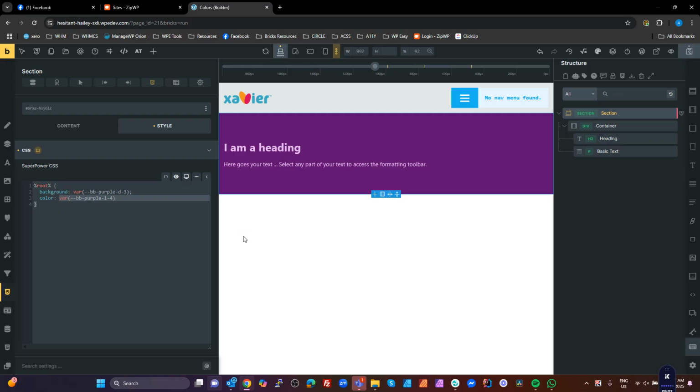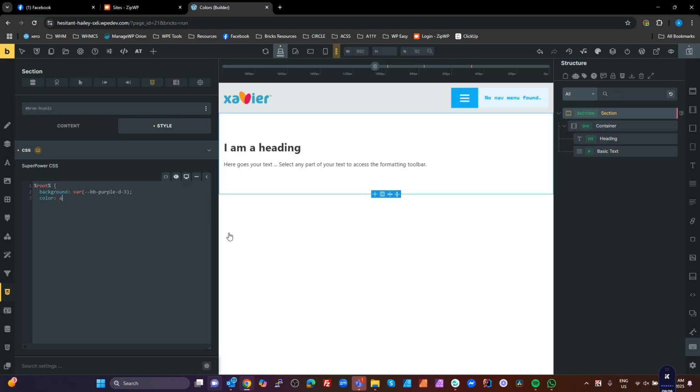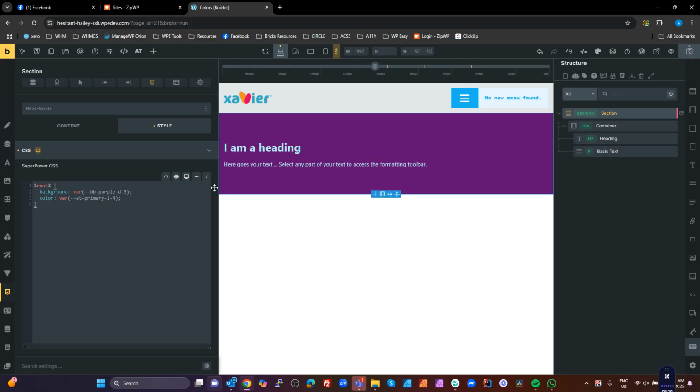I want to use the framework one, so I'm going to use AT-primary L4. What did I do there? I messed up there. I deleted the bracket there. So I'm using my primary L4.